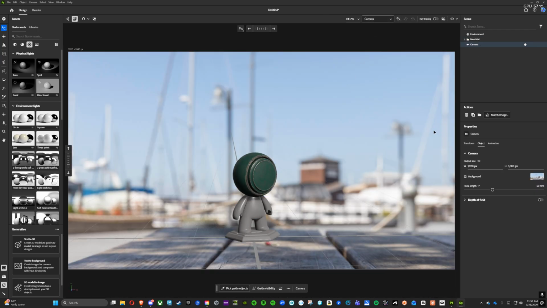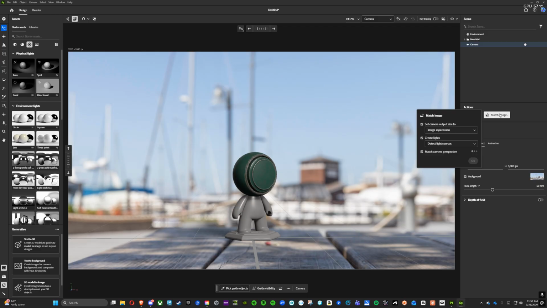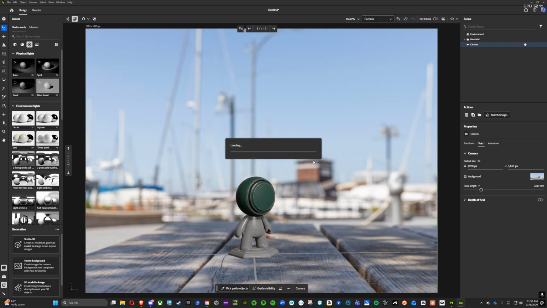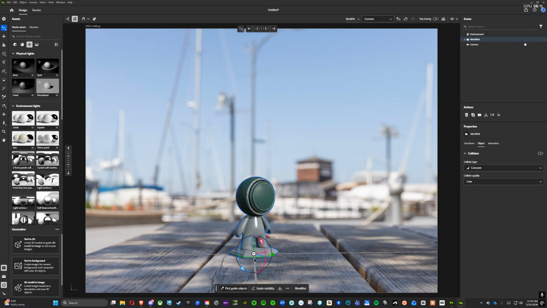So back in the camera, how to match the perspective of your background image to your model. You just want to go to Actions, Match Image, and keep all this default, and hit OK. That might take some time. There we go. Perfect. Now we've matched the perspective. We've even matched the lighting.